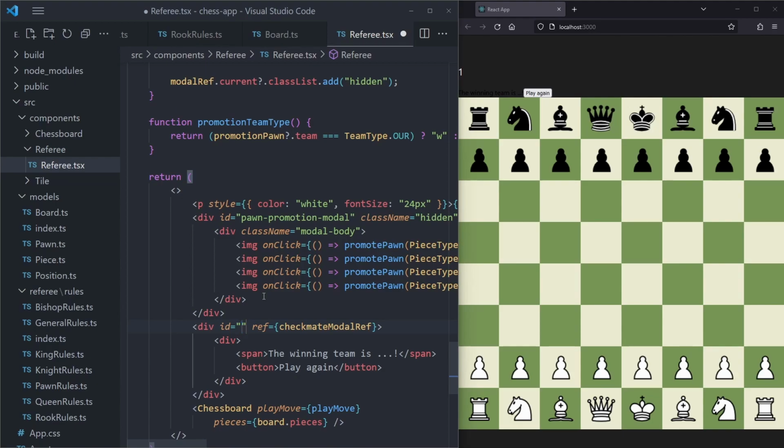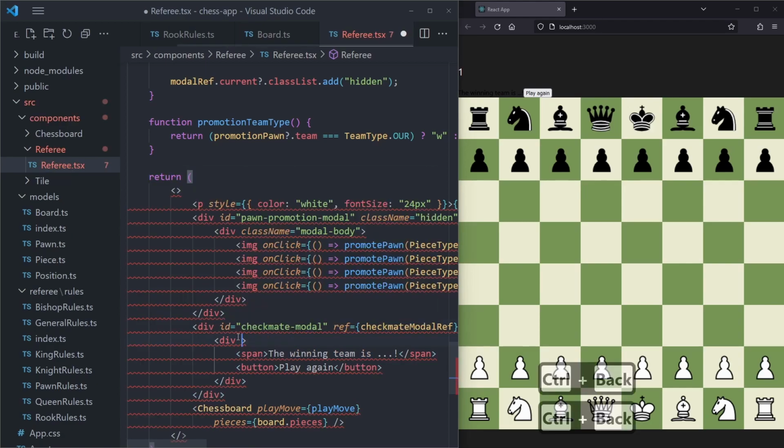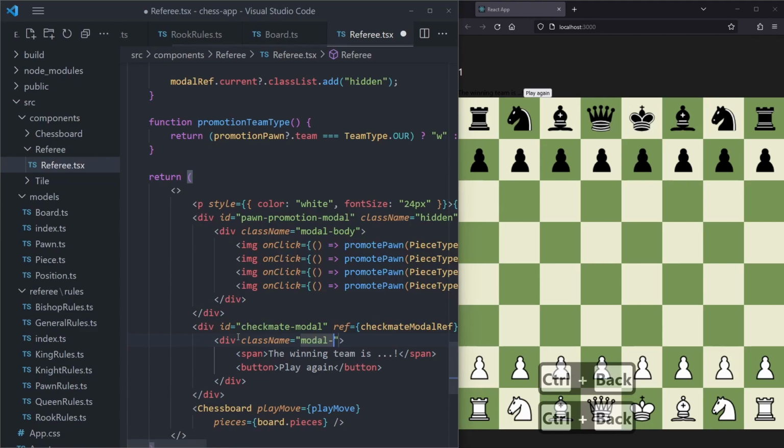And then what we want to do is give this the name of checkmate model. Right here will be the model body. Class name is equal to model body. Let's save it up, and if we refresh the page, it's still looking the same.